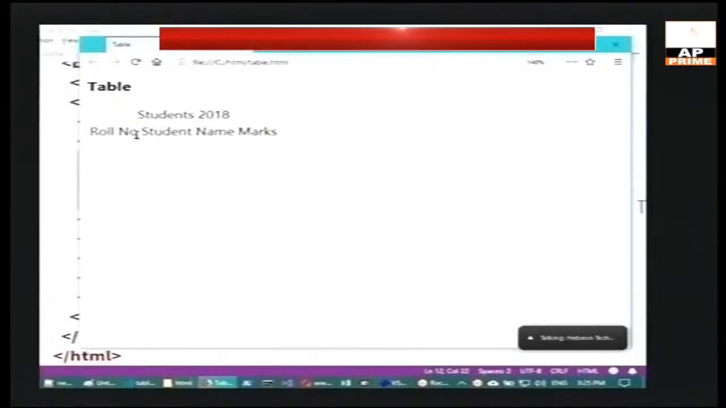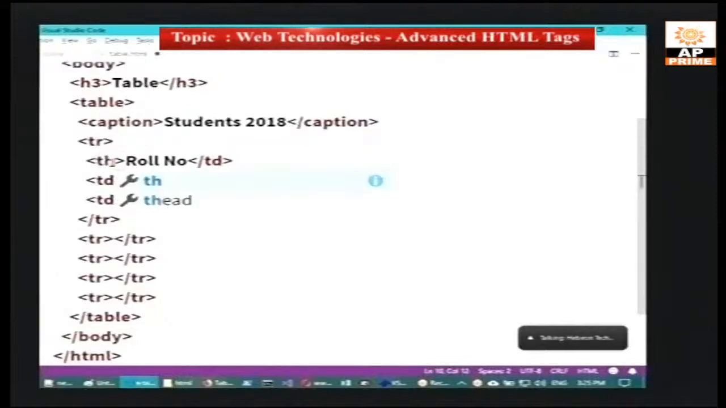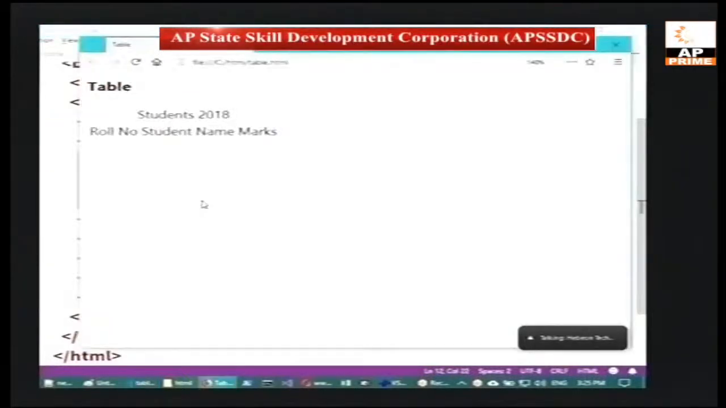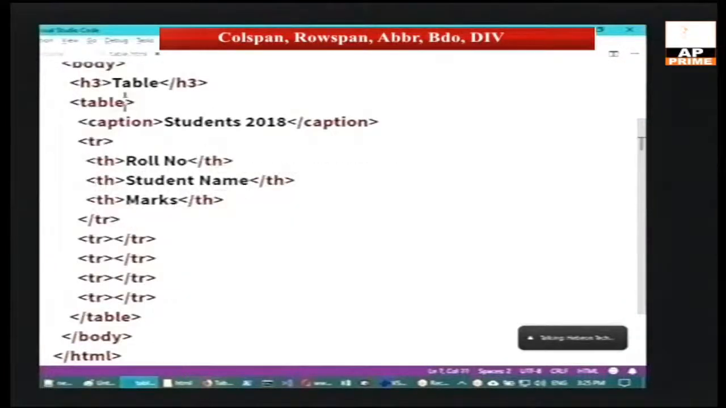I want to convert these into header cells, heading cells. I want to apply bold plus center. Then we have to use the th tag instead of the td tag. Once we have converted to th, now we can see the bold is applied for the header row. To create the border, we have to add an attribute called border equal to 1. Actually the border attribute has two options, either 0 or 1. 0 means no border, 1 means with border.